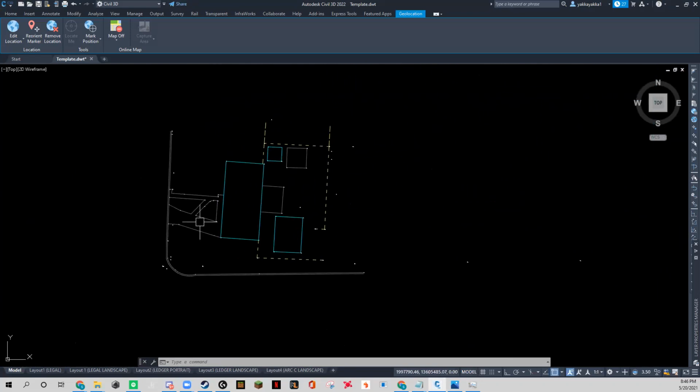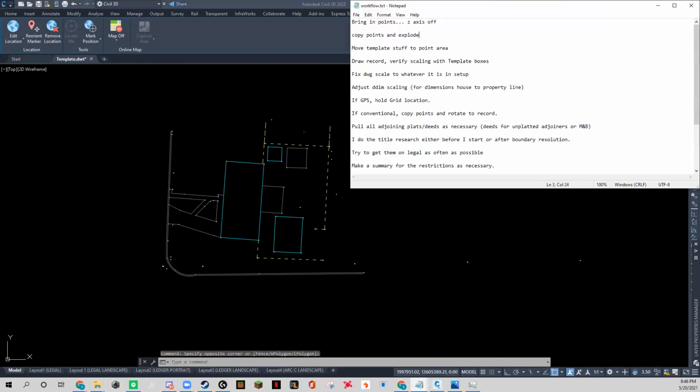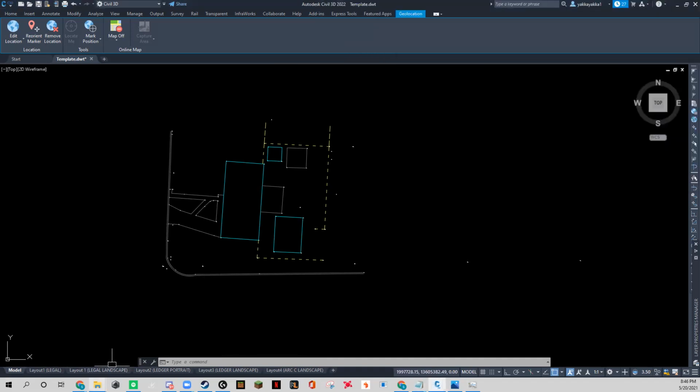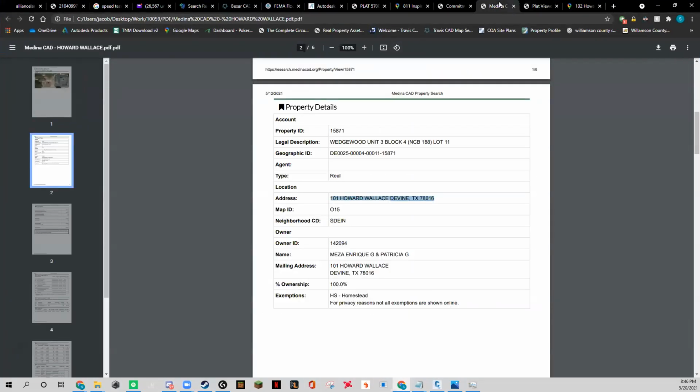Okay, so I've got this drawn up. Now I'm going to check my workflow, what I want to do after this. Couple of points and explode. Move template stuff. 2-point area. Draw record. So I'll draw the record now. Record is record property. So here's my plat.